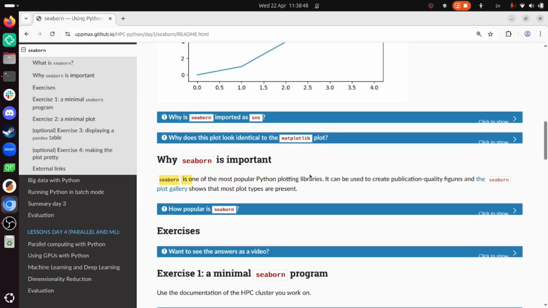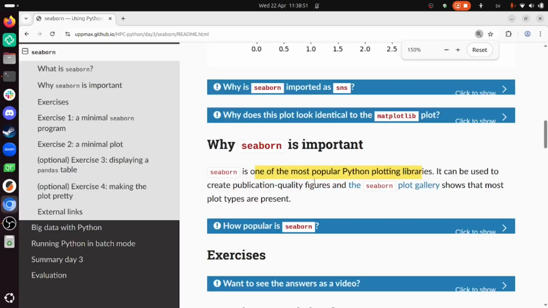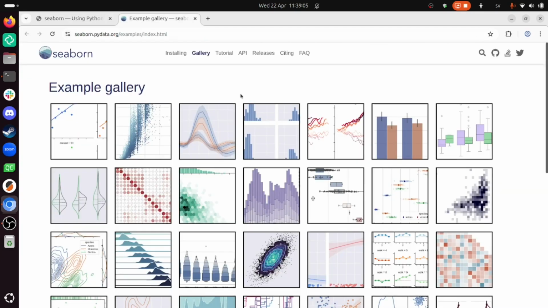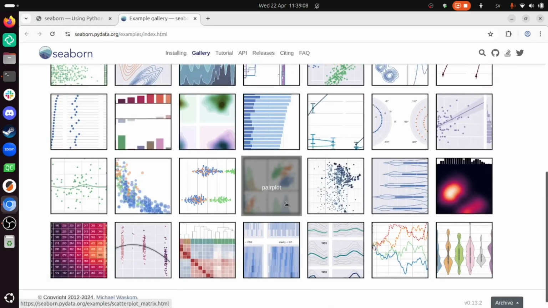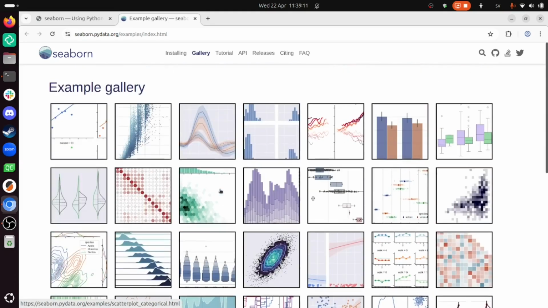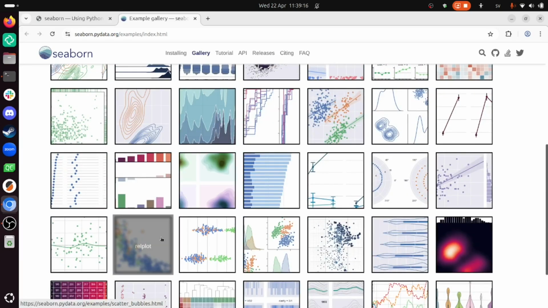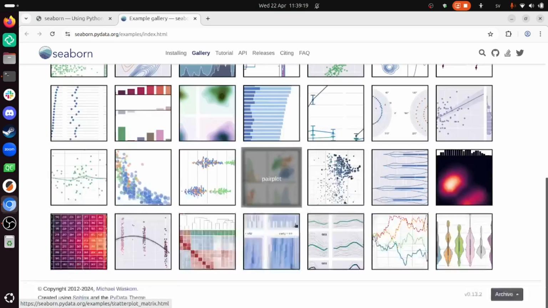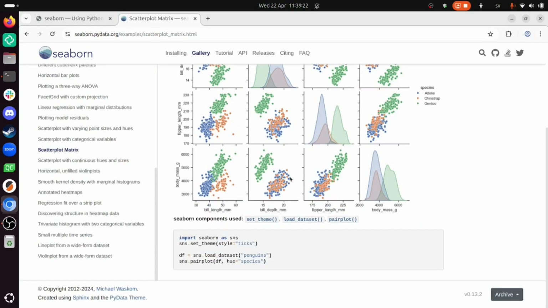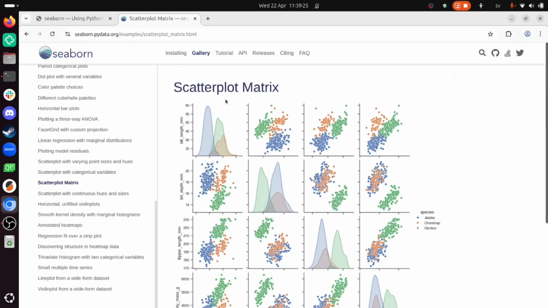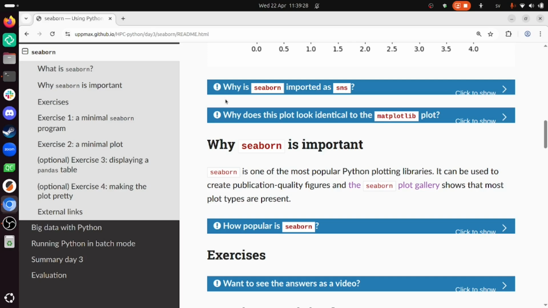Seaborn is one of the most popular Python plotting libraries. It can be used to create publication-ready figures, and there's a plot gallery, and I'll just take a quick glimpse of it, to see which plot types are present. So take a look at the example gallery here, and here we see all kinds of different plots, different types, different complexity, going from very simple to pretty complex plots, like this one for example. And if you click on them, you also get to see the code that created them. All right, that's a useful overview, not part of this session.